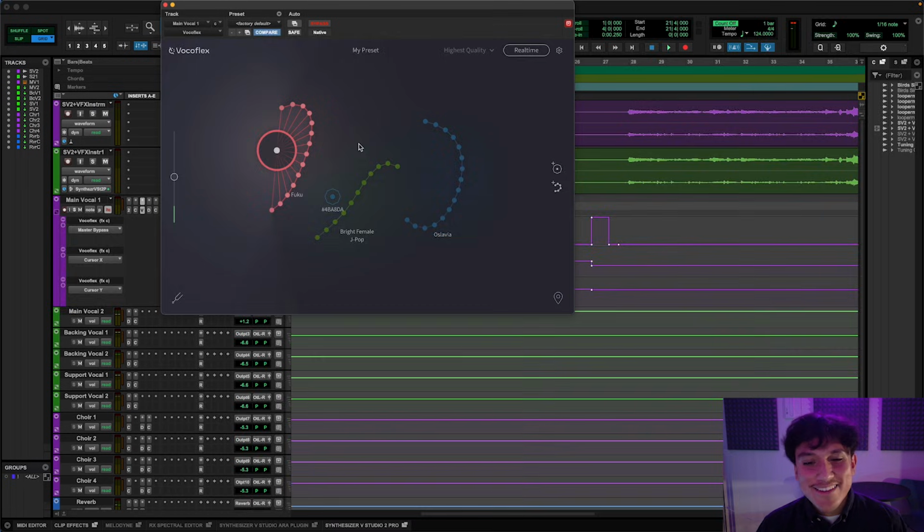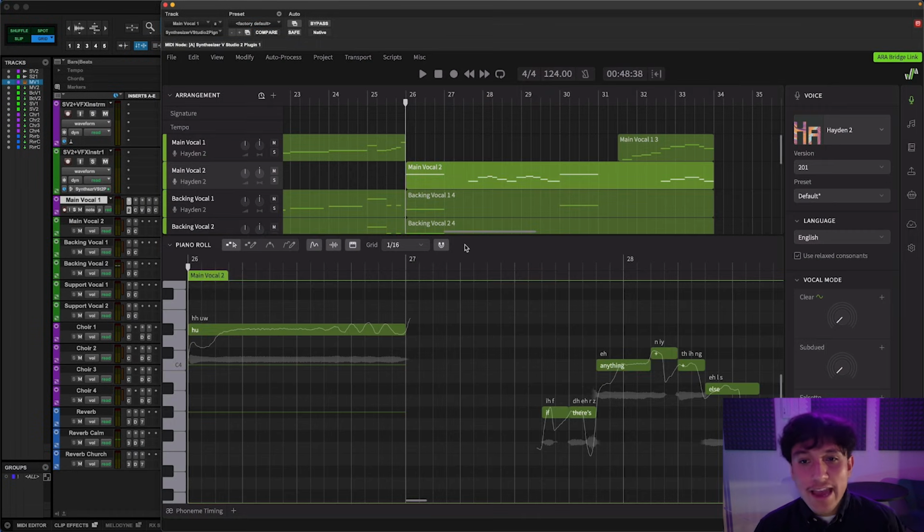Perfect. Now, for the next section of the song, I have kind of a calmer part that leads into a singing section with multiple voices, but using Hayden 2 for all the tracks. Let's give it a listen.